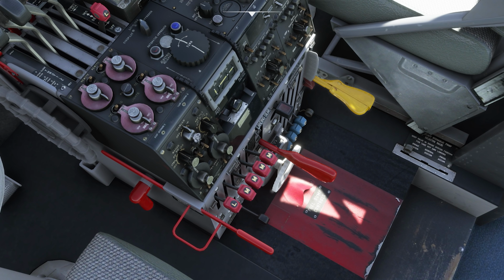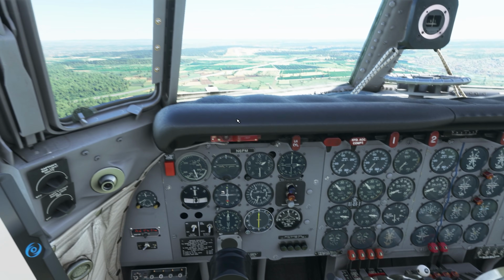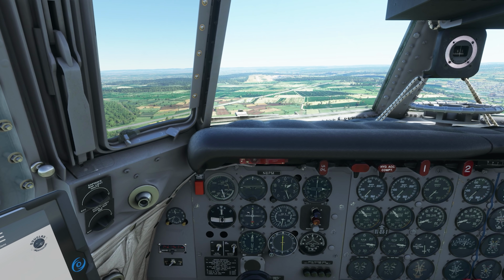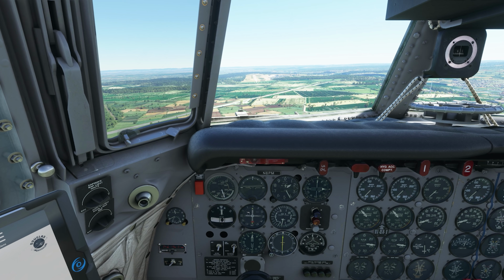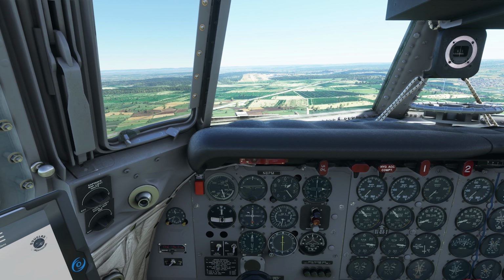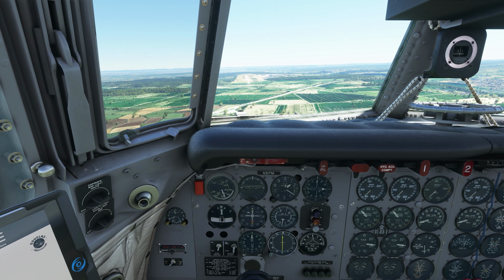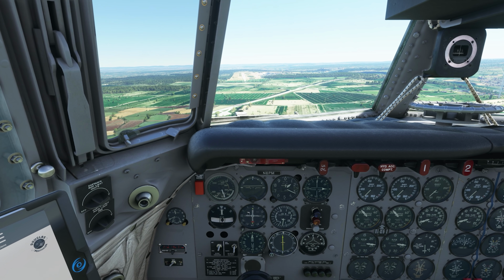All right, now disconnected the autopilot. I don't really like the way this ILS is lining up. So I've disconnected the autopilot. I'm just going to sort of sidestep to the right here and get us lined up visually with the runway.